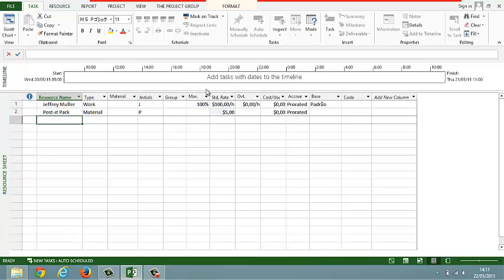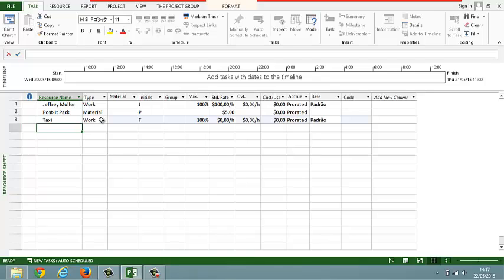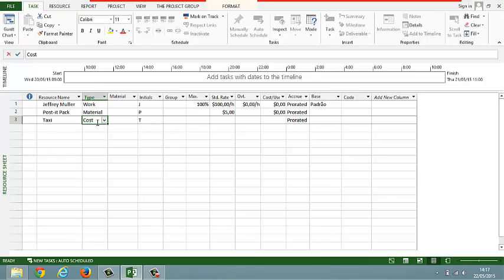And then let's create the last resource. Name it Taxi. And this is a cost resource. So let's configure it here. And then I don't need to set a standard rate here. So let's see these resources we have created in action.